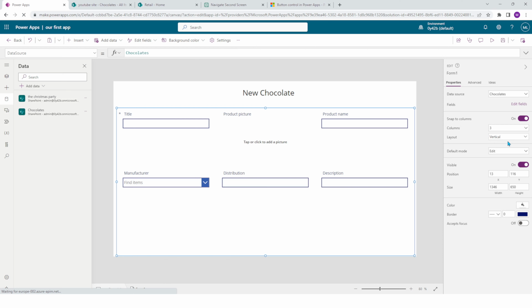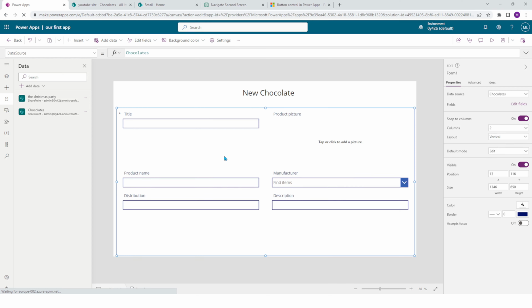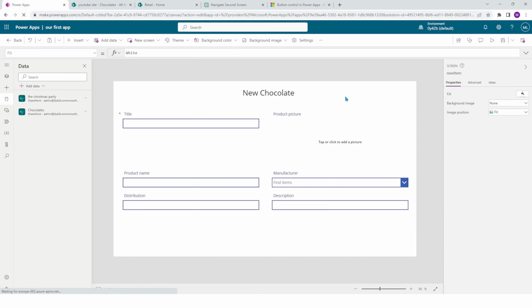By the way, once again, I've gone through this in detail in the previous video, but we can just make it here 2 columns, see how it looks. Okay, it looks a little bit better. We can keep it like this. And then we need to add a button for submit.